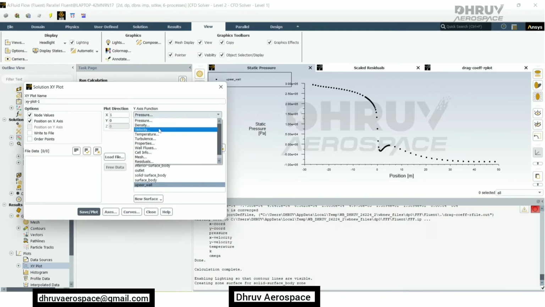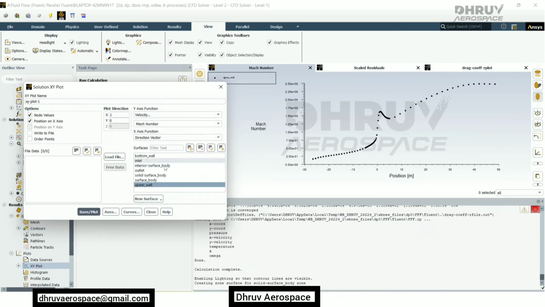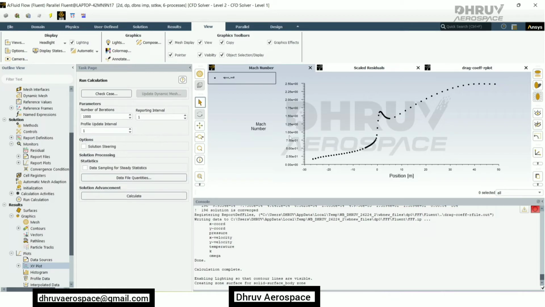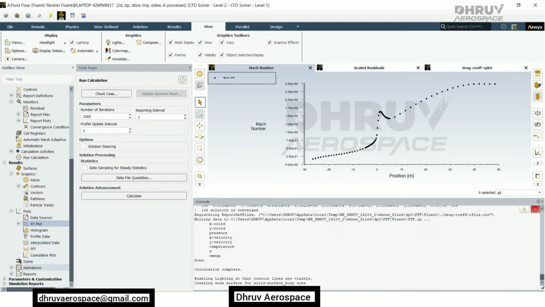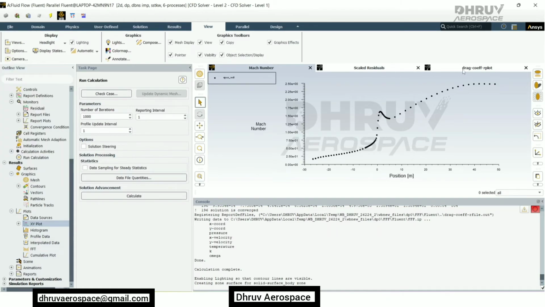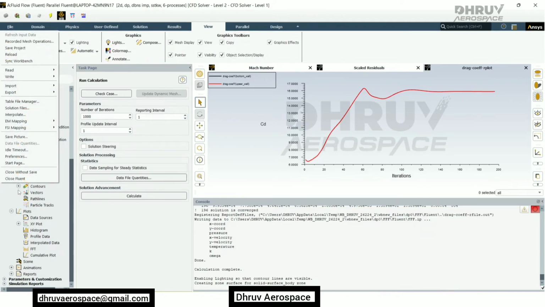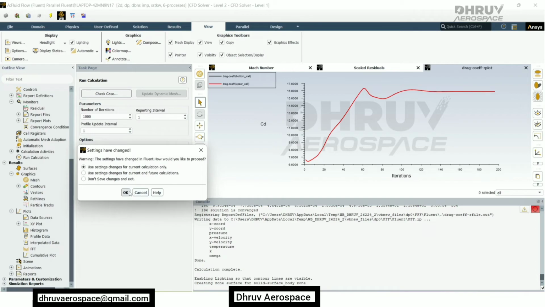You can export also like this, or you can also see the velocity distribution. So sorry, you need to go for the Mach number distribution. So we can see Mach number is increasing with the axial distance like this. Like this you can plot and export the graph, and this is the value of drag coefficient. Okay, now close.